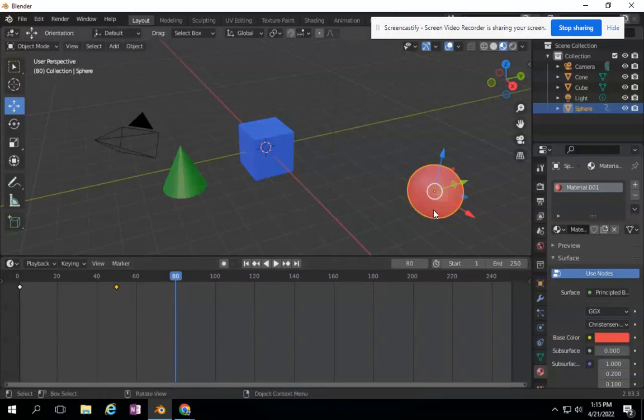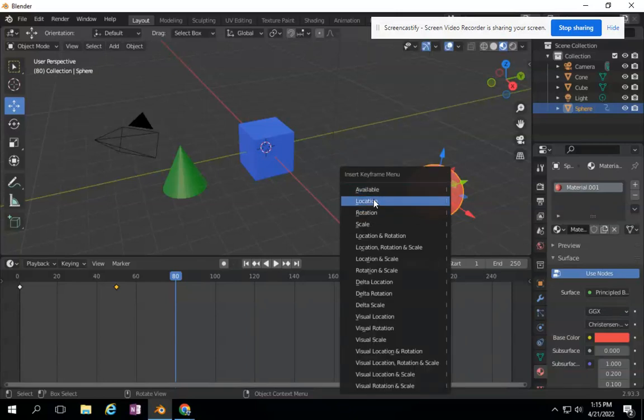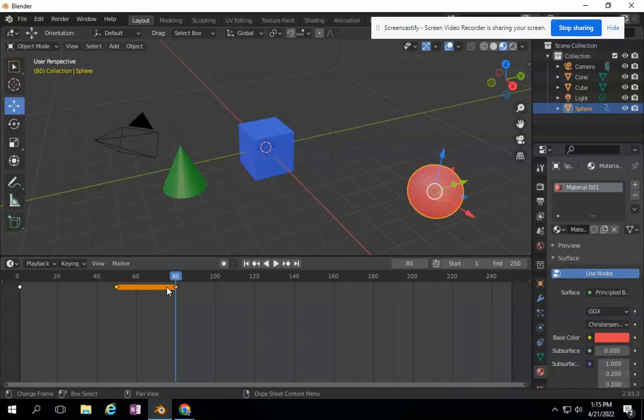And I don't want it to move anywhere. I just want it to stay there. On frame 80, it should still be there. So I'm going to insert a keyframe, hit location. And to show me that it's staying in one spot, it gives me this gold bar here. Now I know that it's not moving between 50 and 80.